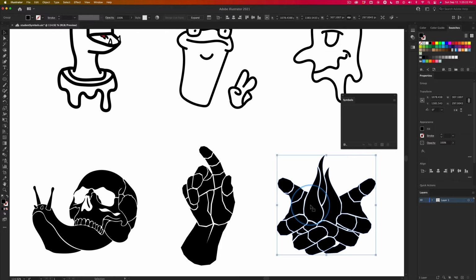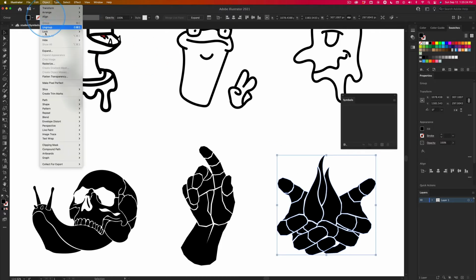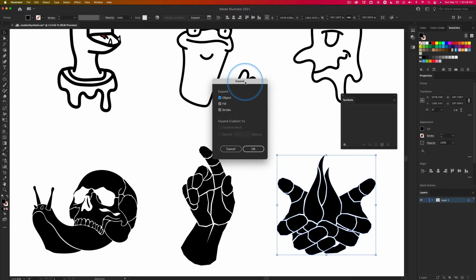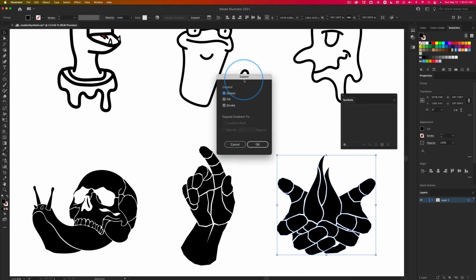So you click on this and you think, well, Object Expand is sitting right there. And you click on that and look what you get. What do you want to expand? The object, the fill, the stroke? If there were gradients, you'd have even more choices. What do these things do? What happens if you deselect one? What is the final result?